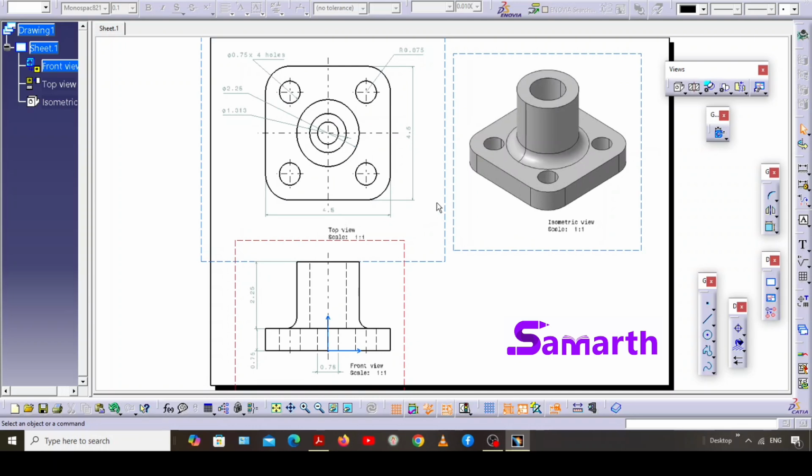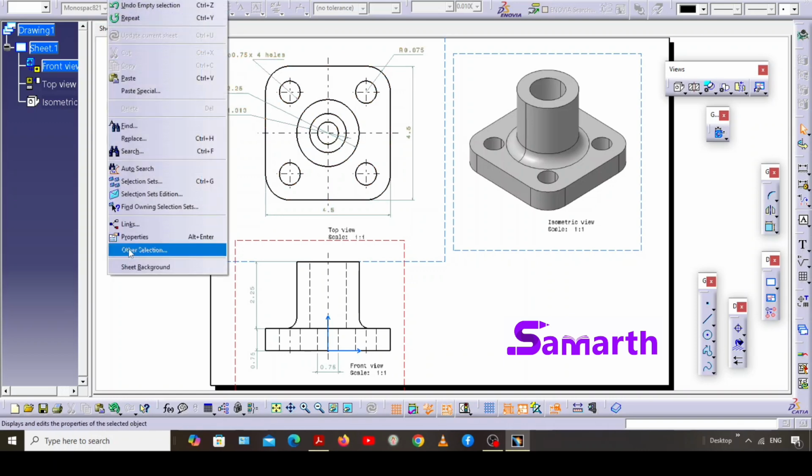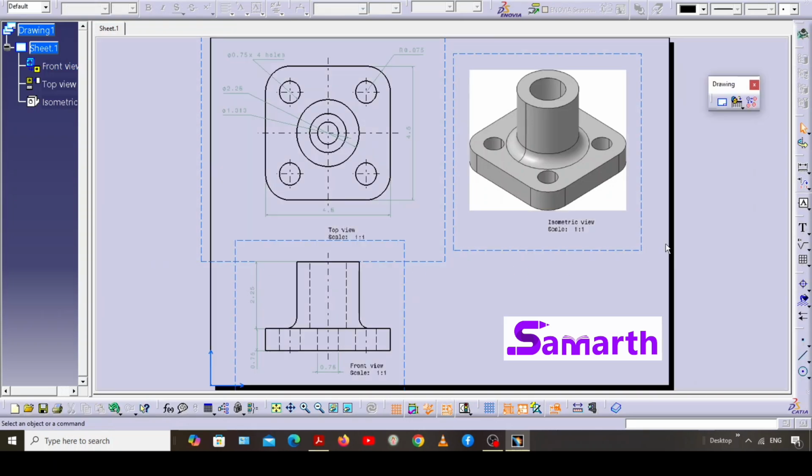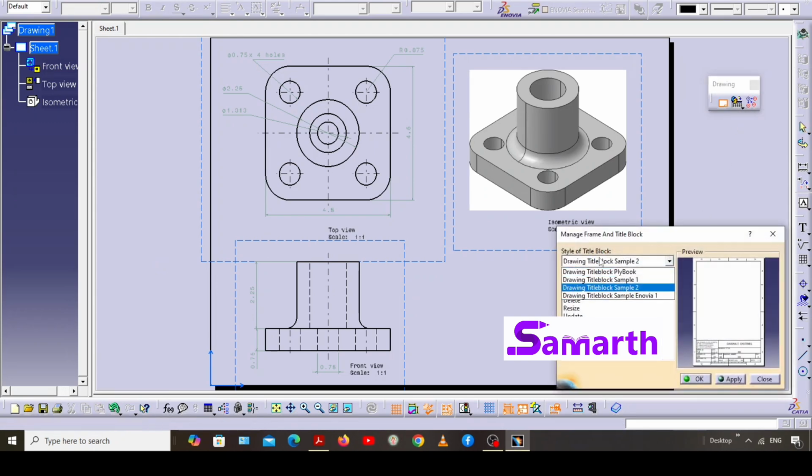So after dimensioning, we need to learn how to create frame and title block. Okay, we'll see how to create frame and title block. For this, just go to edit, sheet background. Okay, click on this frame and title block. So select any one of the samples. I'll select this, create, click OK.